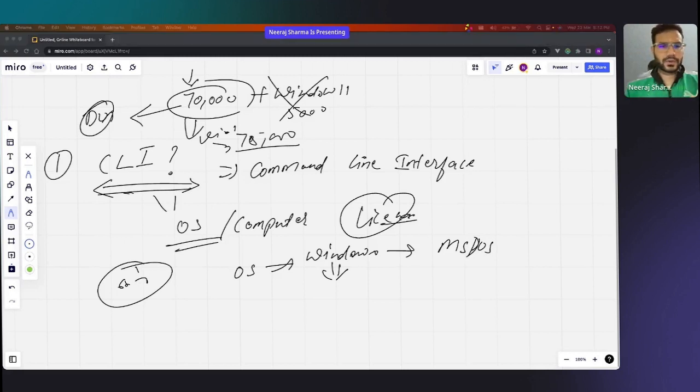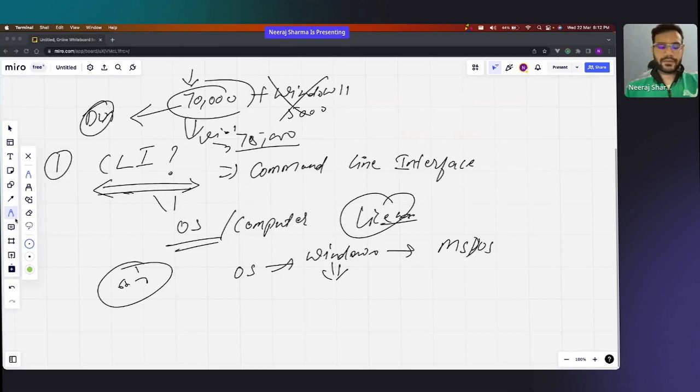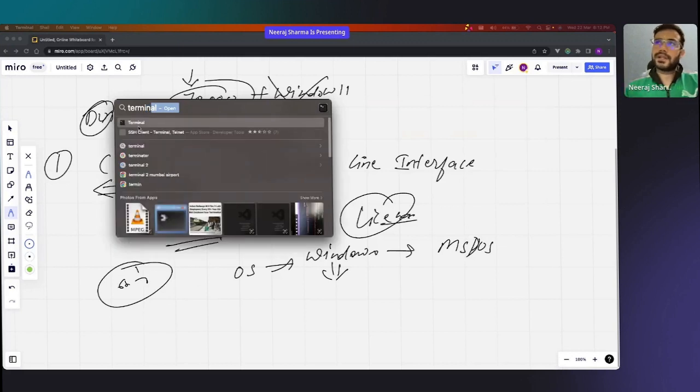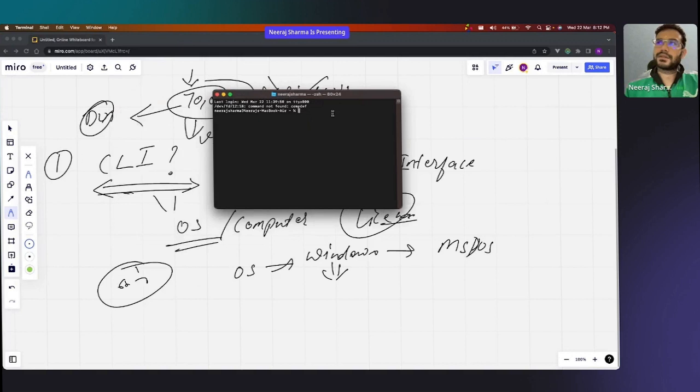So I had shown this thing earlier as well, but again, in your Mac, what you can do, I'll just terminate this one. You just have to press command space. You will get this thing, spotlight search. Okay, search for terminal, enter. Once you do that, you will get something like this. So this is your terminal and this is your command line interface, a CLI. It's a CLI interface for your Mac operating system.